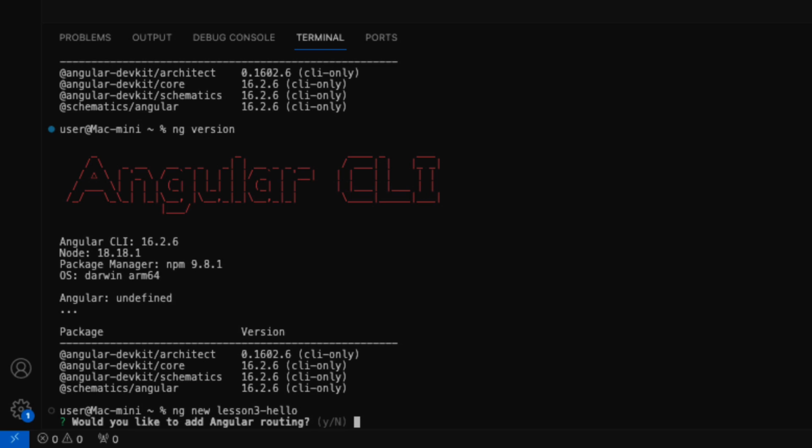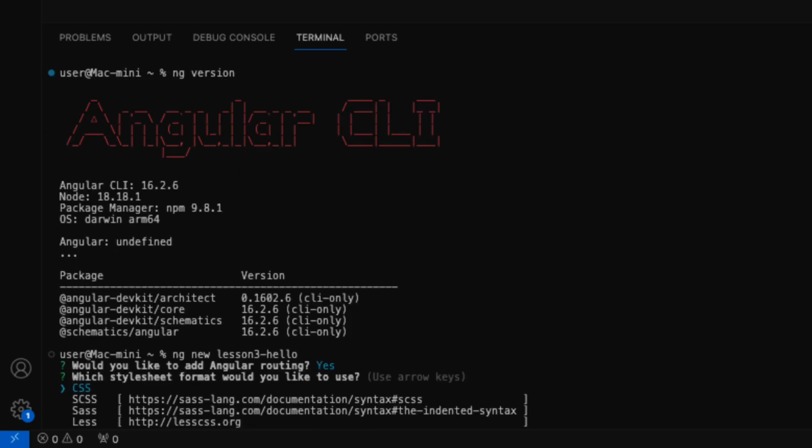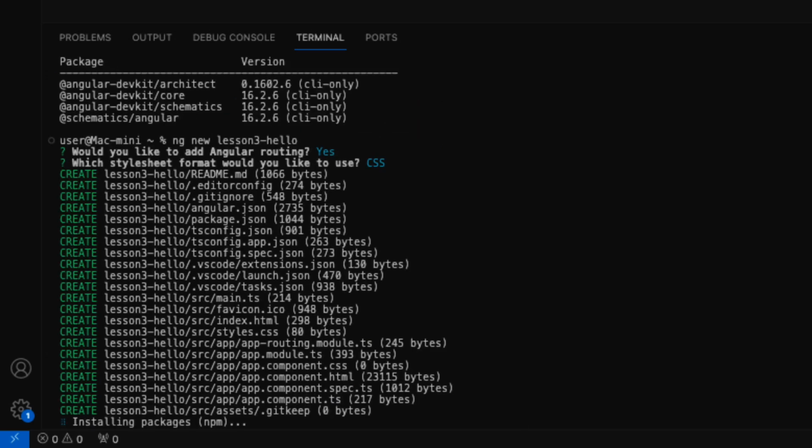The first thing it's going to ask me is, would you like to add Angular routing? Its default is N. The answer to this question is always yes, unless you are creating a single page app. Unless you're just doing a landing page, you're going to be using Angular routing. So I'm going to say yes here. Then it asks what style sheet format would you like to use, and we are just going to say CSS. Now it is installing all the packages that we need in order to have our base Angular application. This takes a couple of seconds.